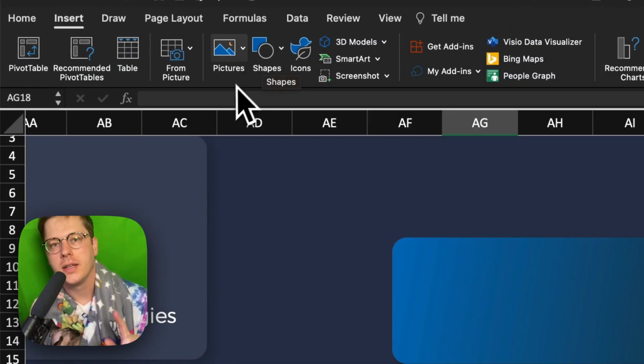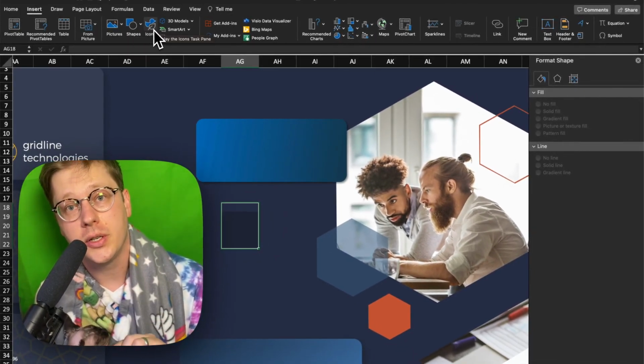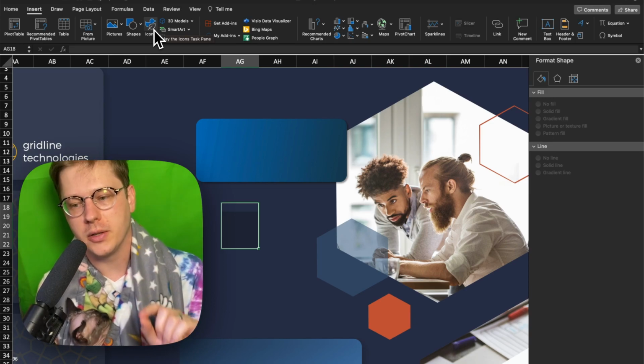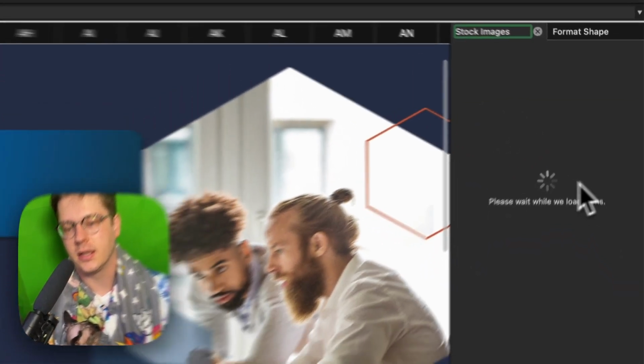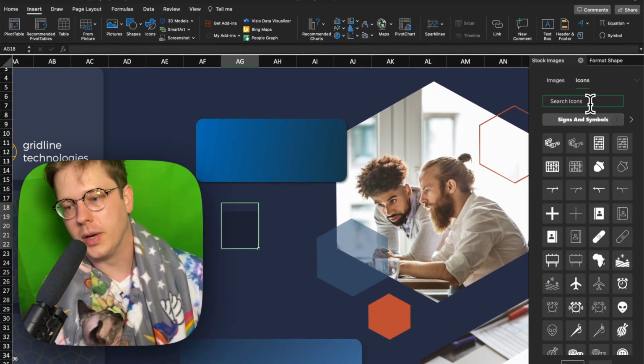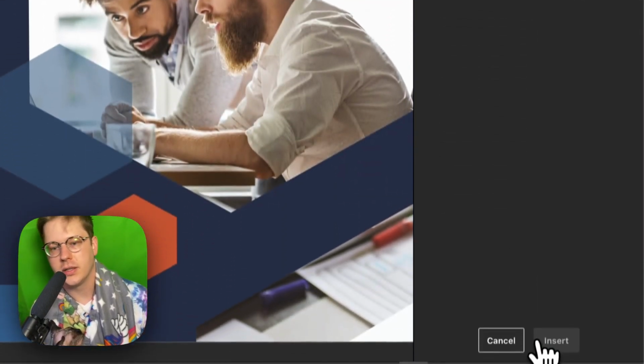If you can't find the shape you want, you should also check out the icons button here. This is only going to show up if you're on Office 365 or Microsoft 365, but if you click it, you're going to have a big searchable list that's going to show up on the right here. Search for whatever you want. Let's look for an alien. If you click it and then hit insert, it's going to drop it in.